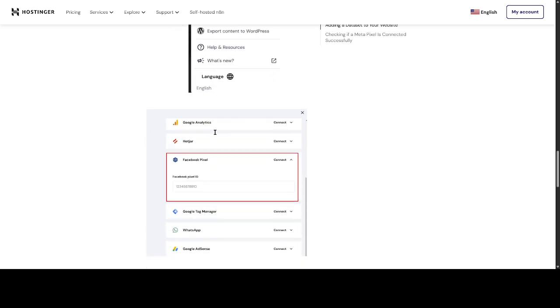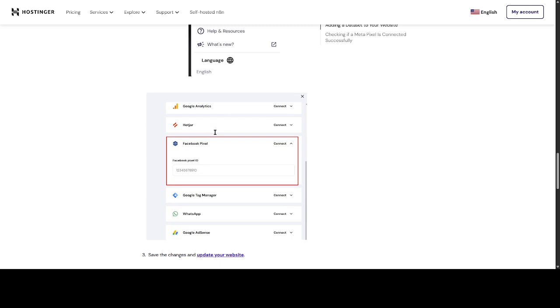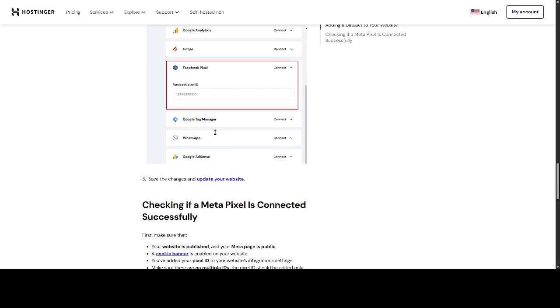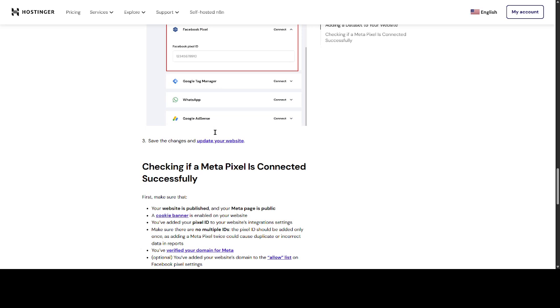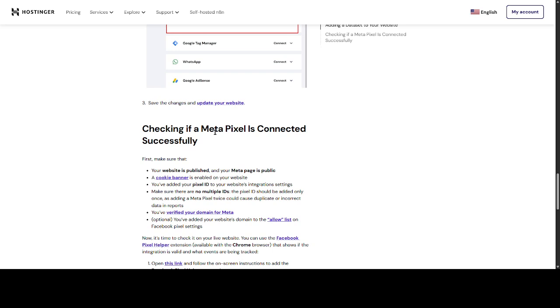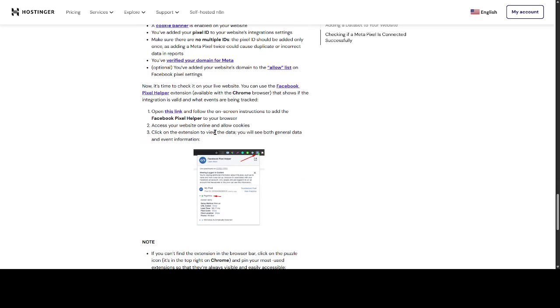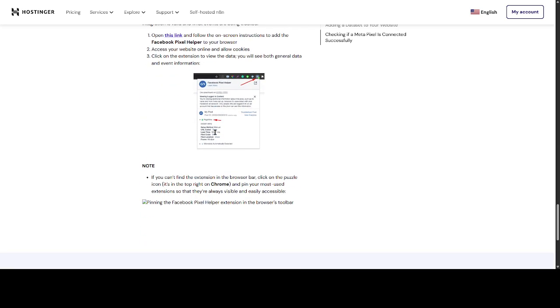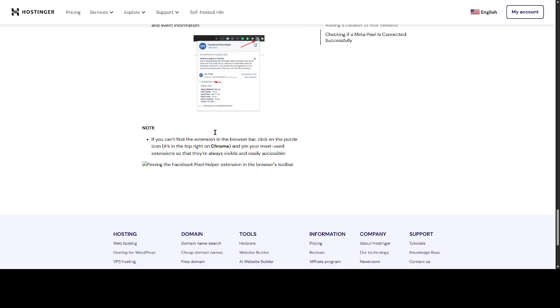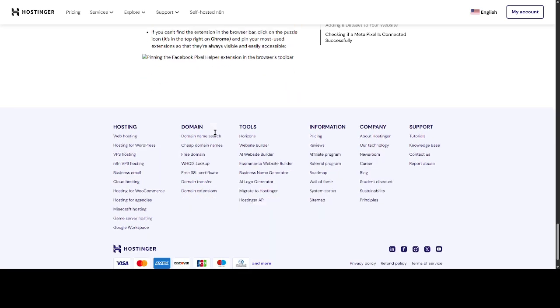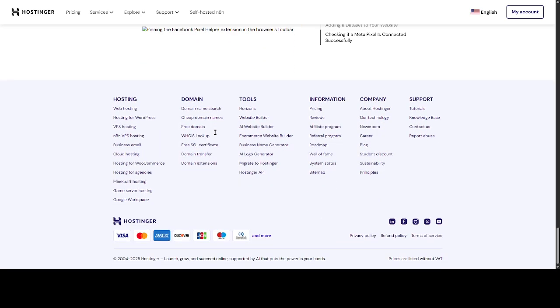Finally, after entering your Pixel ID, it's extremely important to save your settings. You don't want to lose these changes, so look for a Save button, usually located towards the bottom or top of the page. Once you hit Save, the final step is publishing your website. This action will push all your updates live and make sure the Facebook pixel starts tracking data as visitors come to your site. And there you have it, your Facebook pixel is now successfully integrated into your Hostinger website.